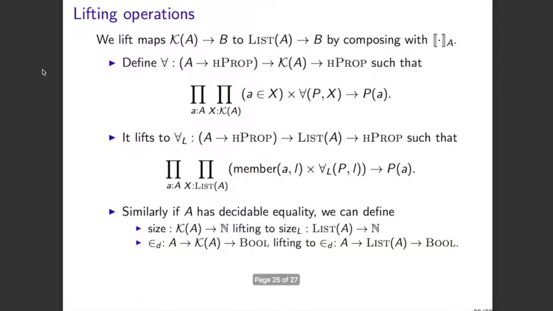Similarly, if the type A has decidable equality, we can define several other operations on the Kuratowski finite sets over A. For instance, we can define the cardinality function on the finite sets, which is then lifted to the cardinality function on lists. And this operation satisfies certain properties with regard to other operations on finite sets that are in turn transferred to the cardinality function on lists. And in addition to that, we can have a decidable membership predicate on K of A, again if A has decidable equality, and then this operation can be lifted in the same way to the decidable membership predicate on lists.